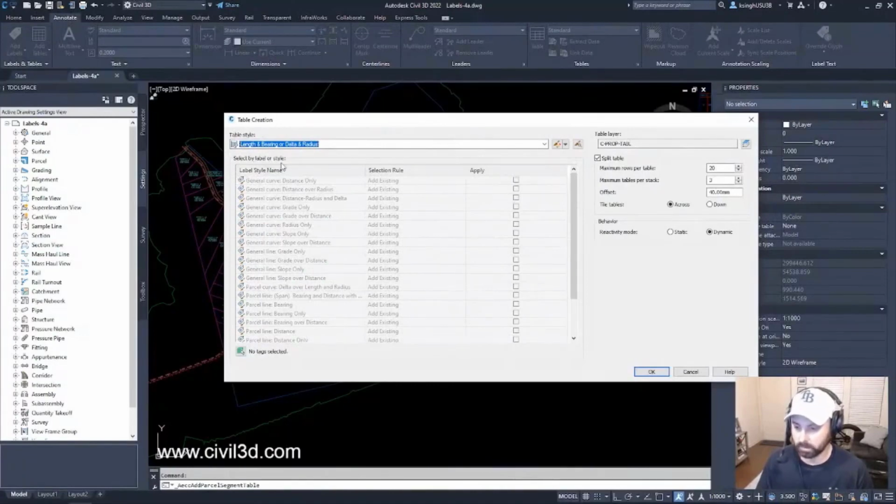Select by label or style. And what we want to do is apply certain styles by checking these boxes over here. We want to look for parcel curve, delta over length and radius. So this is what we want right here. We want to apply this. And then for parcel line, bearing over distance. So that's right here. Then we want to click OK.